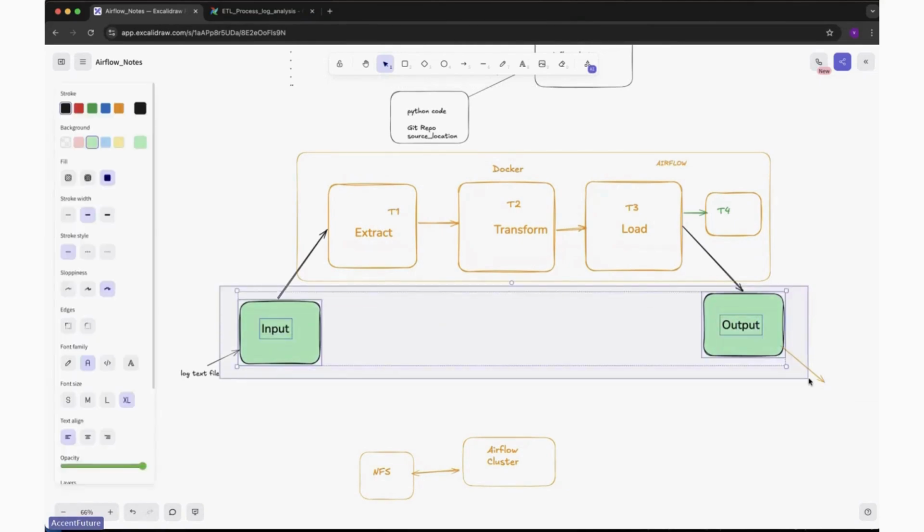And mounting locations are very important. So if you have any requirement about your files, you need to check with your admin team to make sure that your locations are mounted.